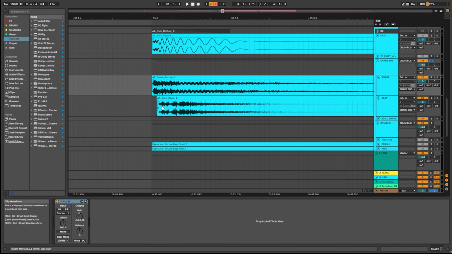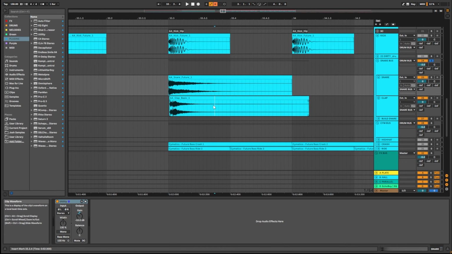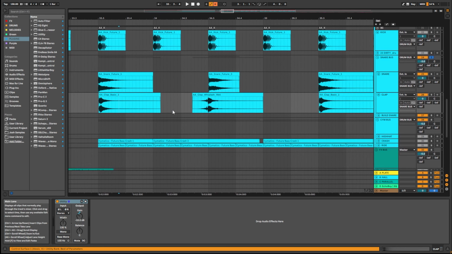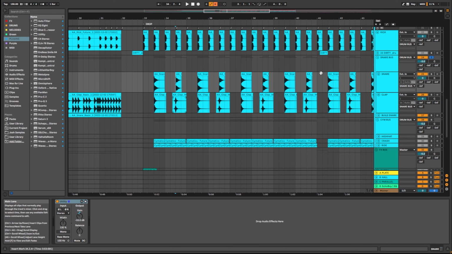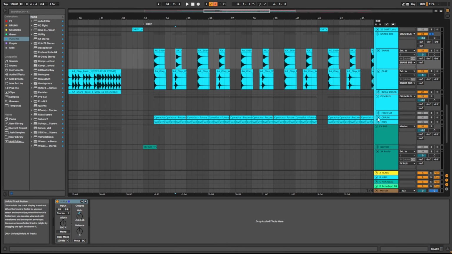And if you notice, I do have them shifted off the grid just a little bit from one another, just to ensure they don't spike together, and it kind of gives it a natural swing. So just a little tip there. Next, I do have some crashes.